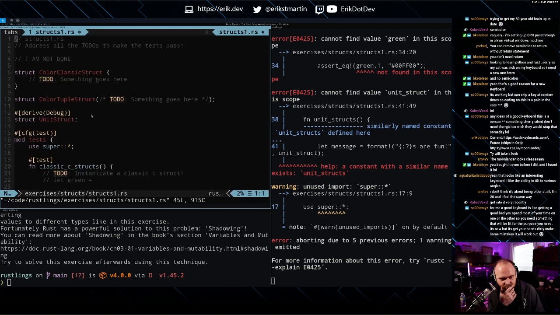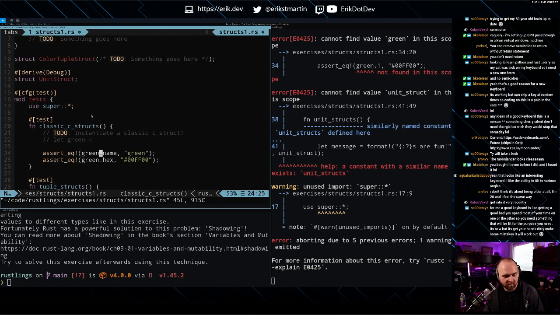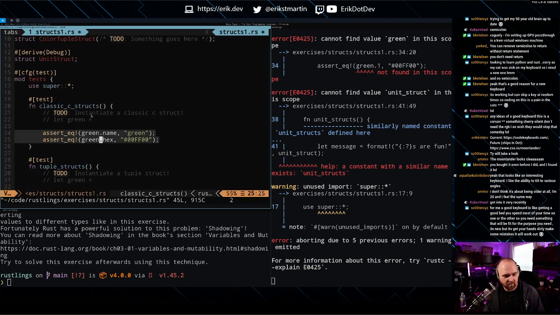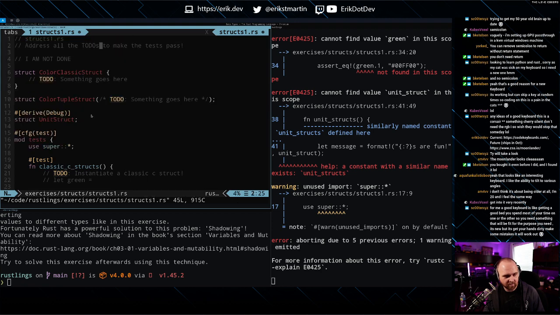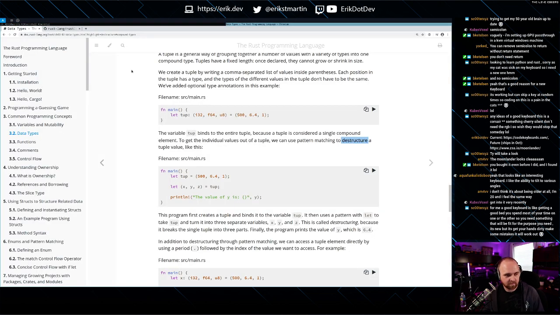Structs 1. Address all the to-dos. Something goes here. So this is a tuple struct. What's it expecting us to have? Okay, so here we need a name and a hex for that type. And I don't remember offhand.